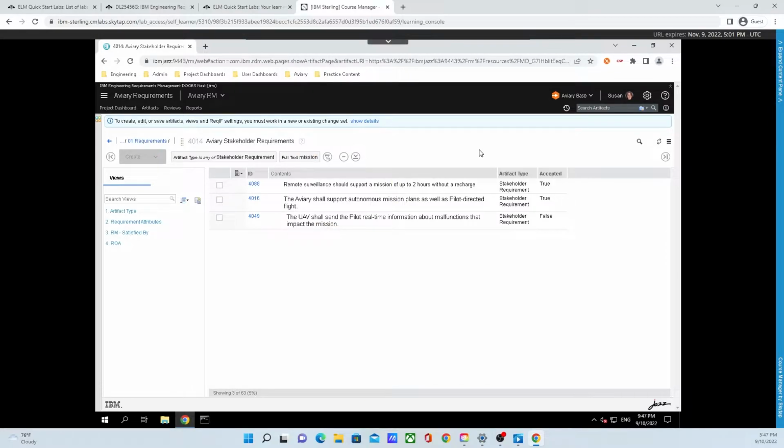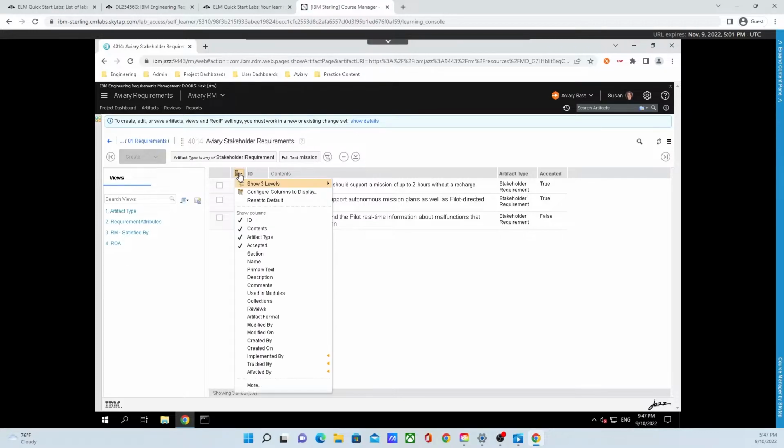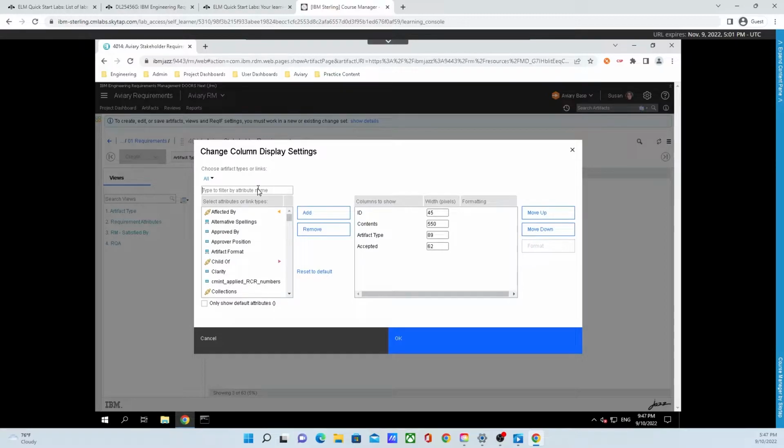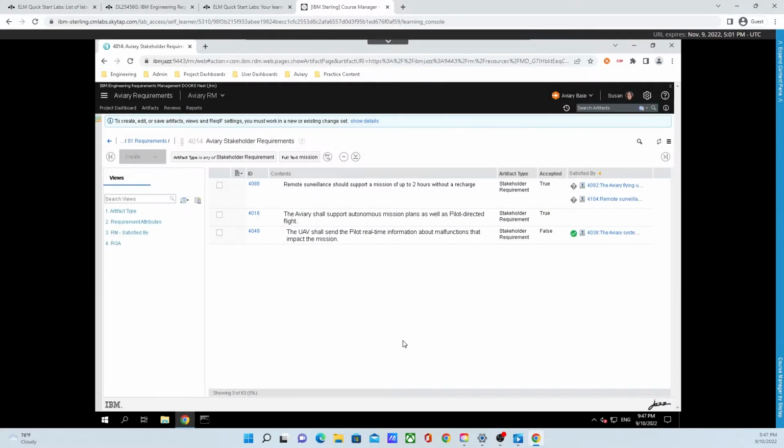Let's add a column for downstream traceability. To do that, go back over to the Configure Page Settings button. That is the button to the left of ID. Click on it, go down to the bottom, click on More, search for SAT inside of the Type to Filter by Attribute search field, and click on Satisfied By. Click Add, click OK, and now we can see that we have a Satisfied By column.